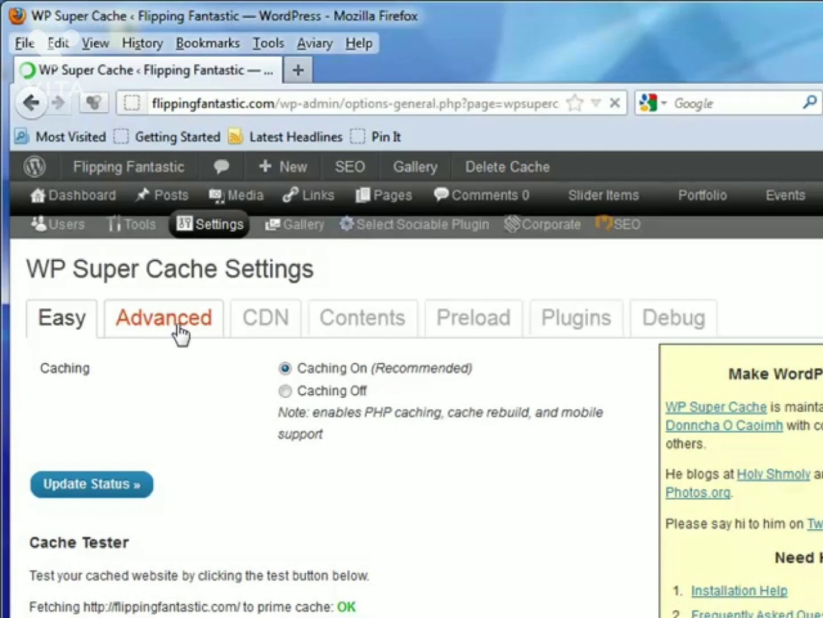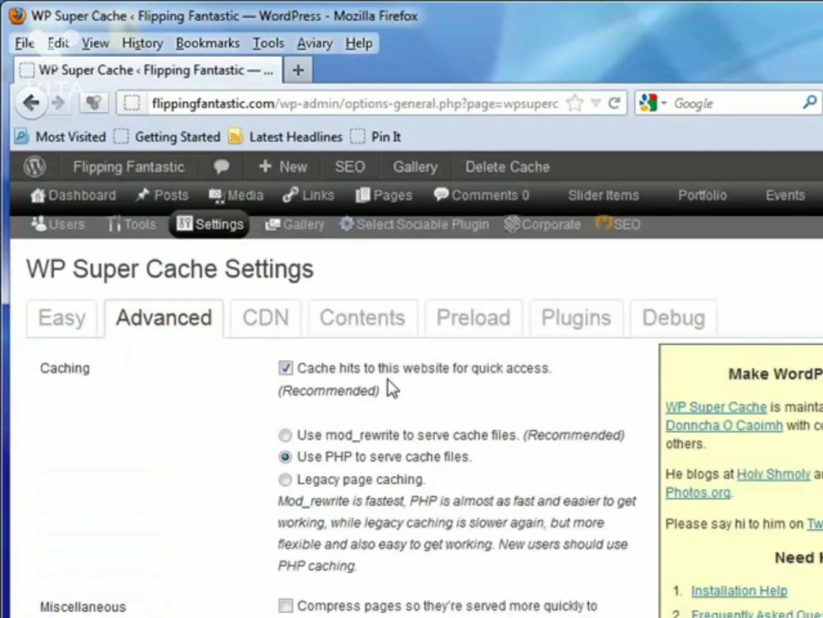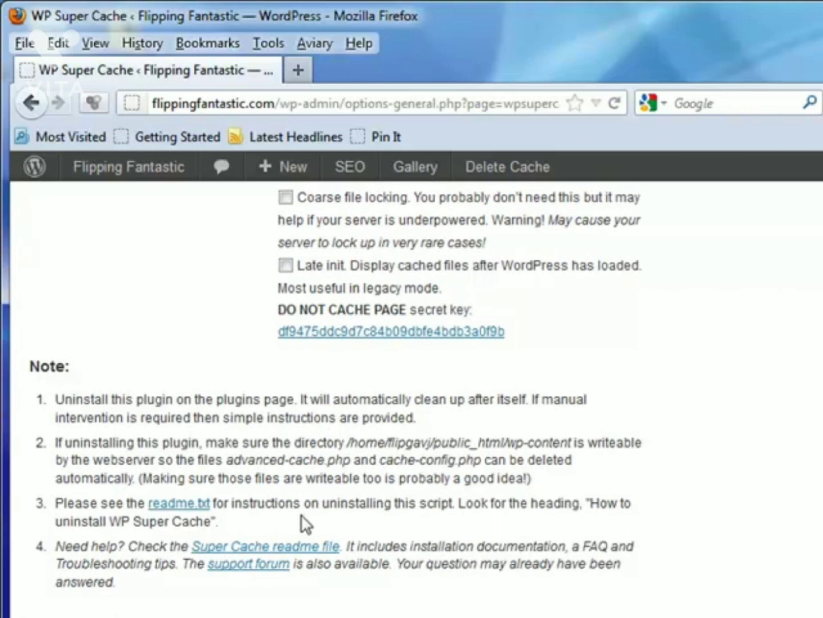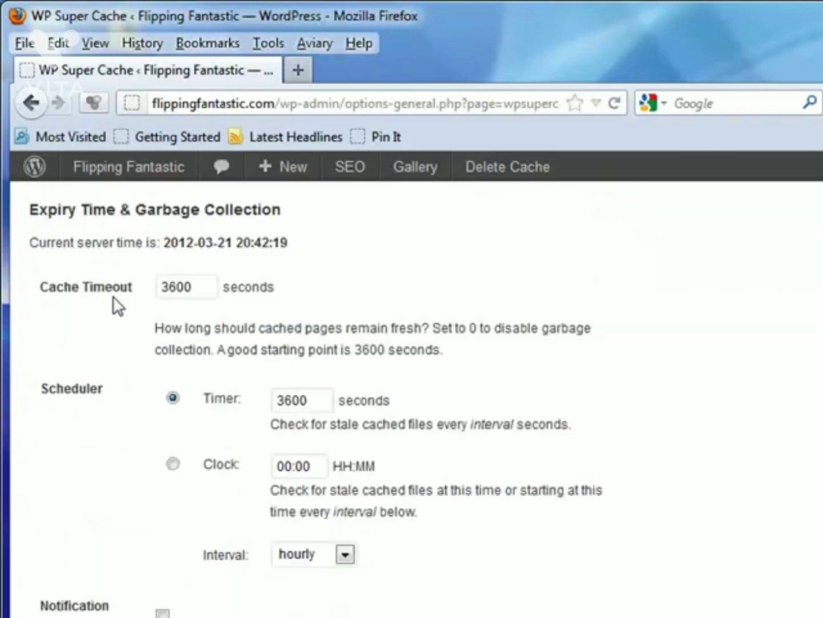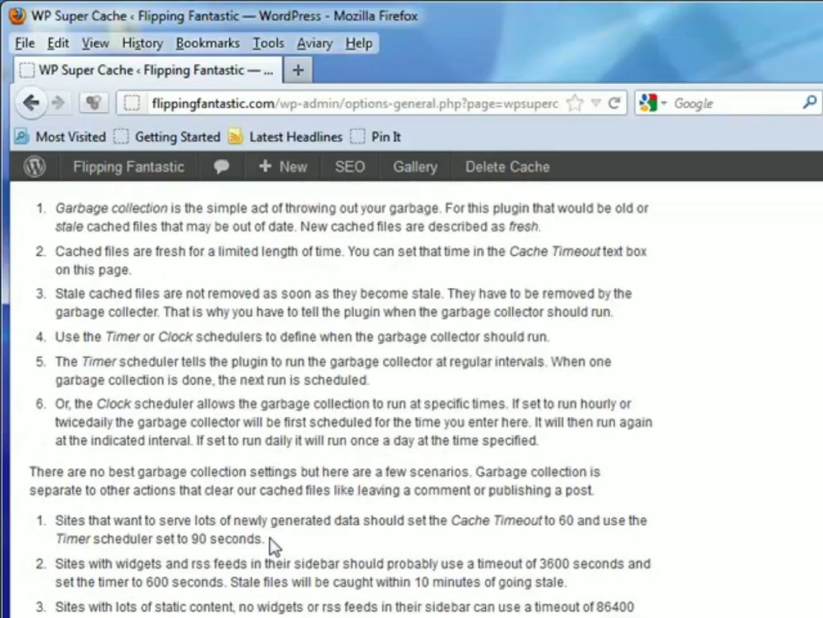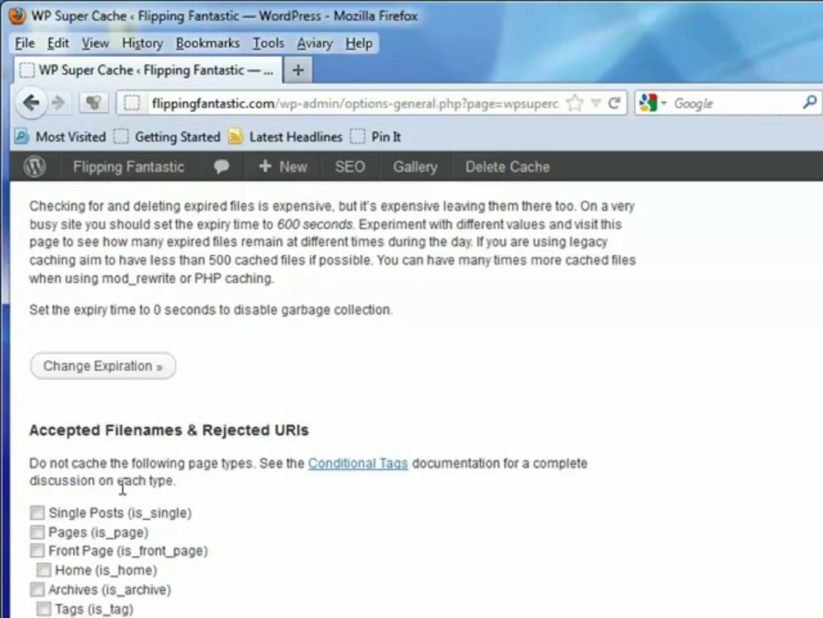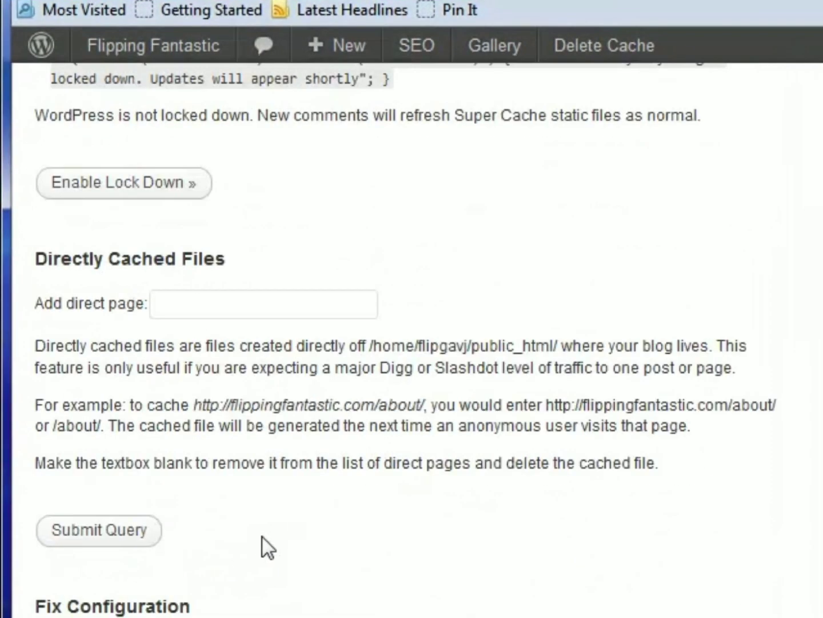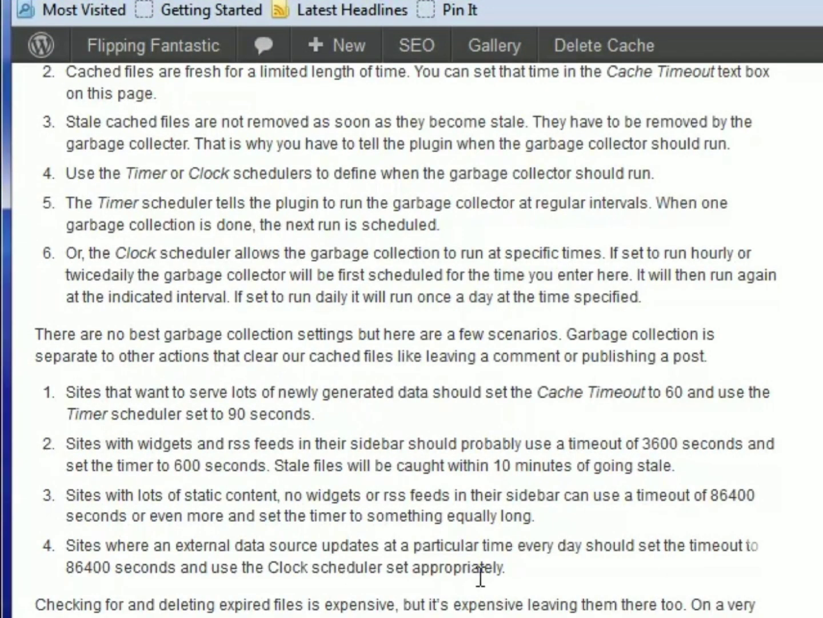Let's just take a look at the advanced settings. I have that checked. Very nice. Mod rewrite, that's a little tricky. You're probably going to, hey, there's something cool. Expiration time and garbage collection. Hey, when do these garbage collectors come? Usually on Fridays in my neighborhood. 36 seconds, there's a scheduler. I'm going to leave most of this alone until I know more about it. Accepted file names. I've done a lot of research. I don't think I need to mess with any of that stuff right now.